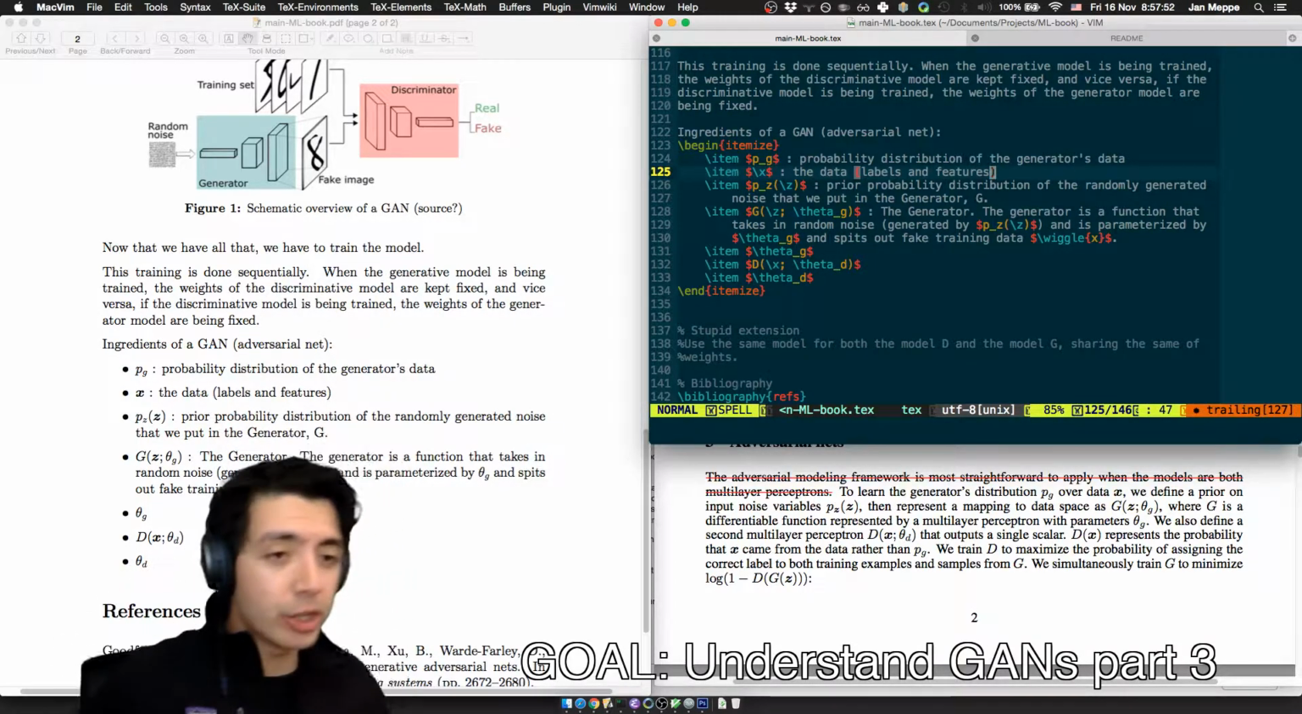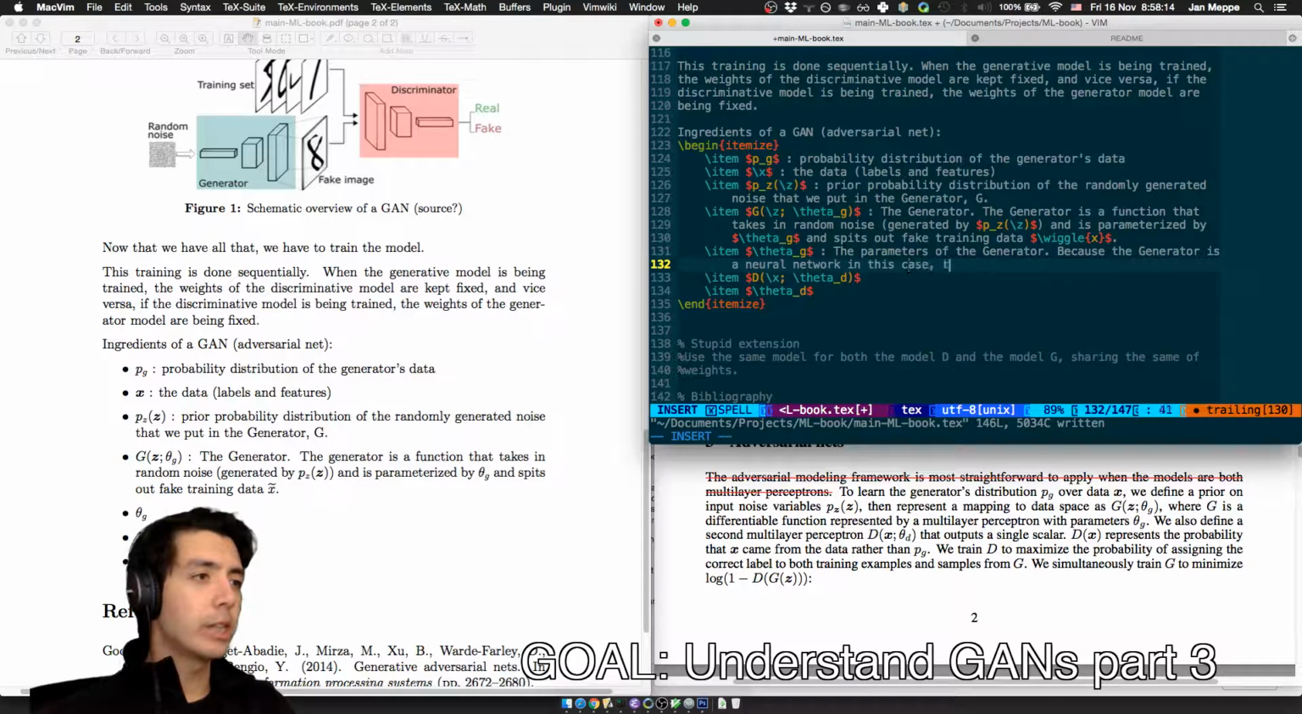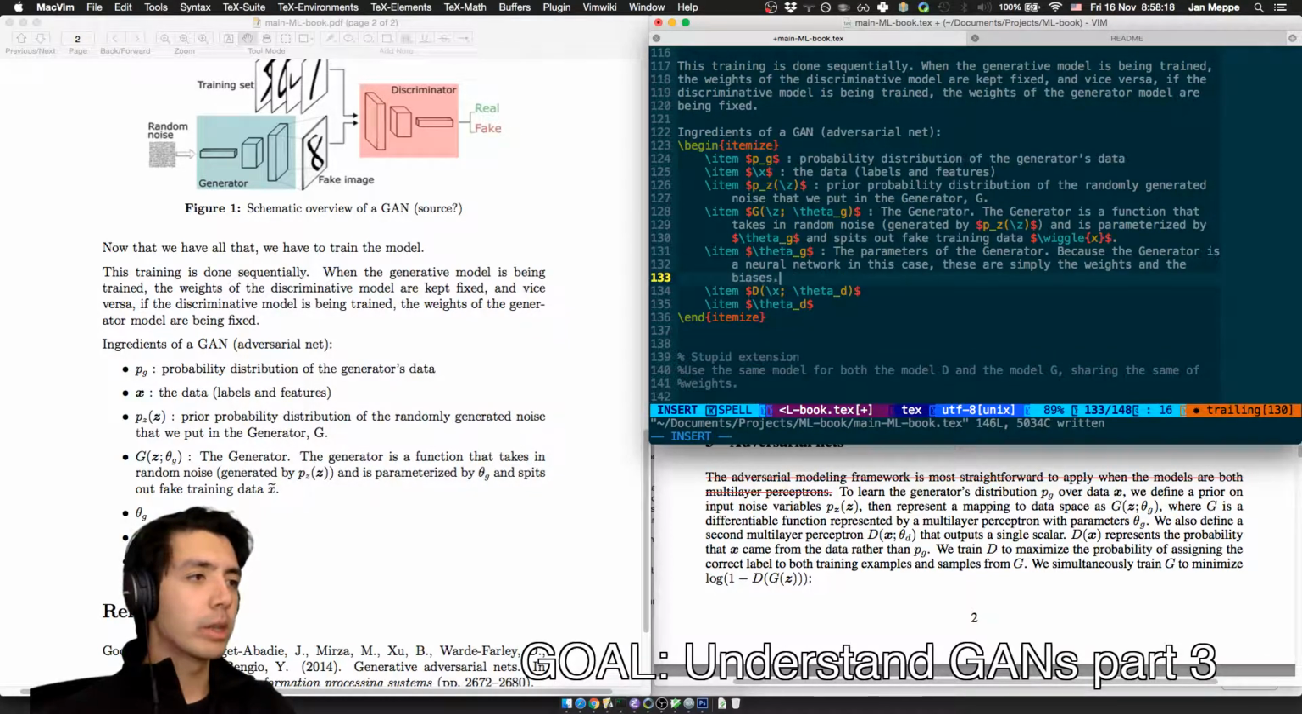All right, so theta G are the parameters. Theta G is the parameters of the generator. Because the generator is a neural network, in this case, these are simply the weights and the biases.